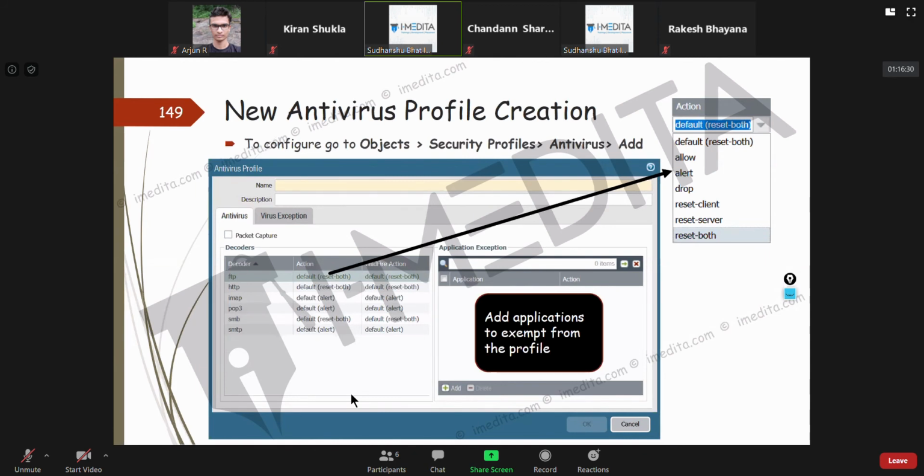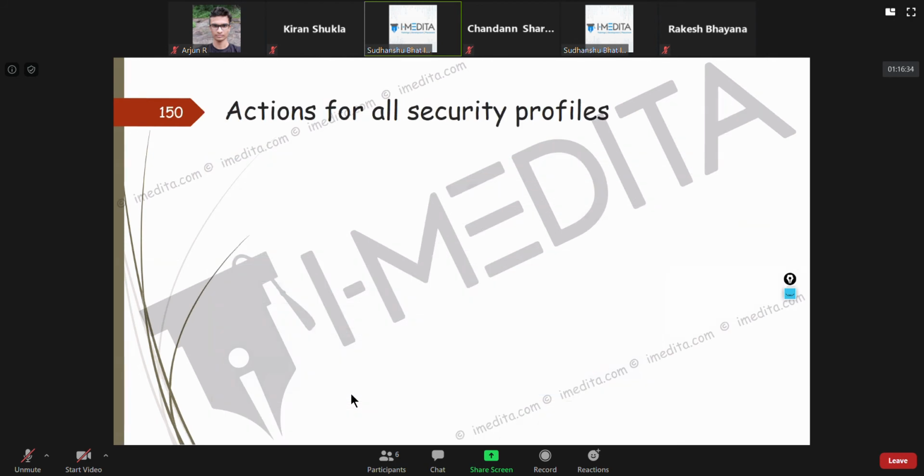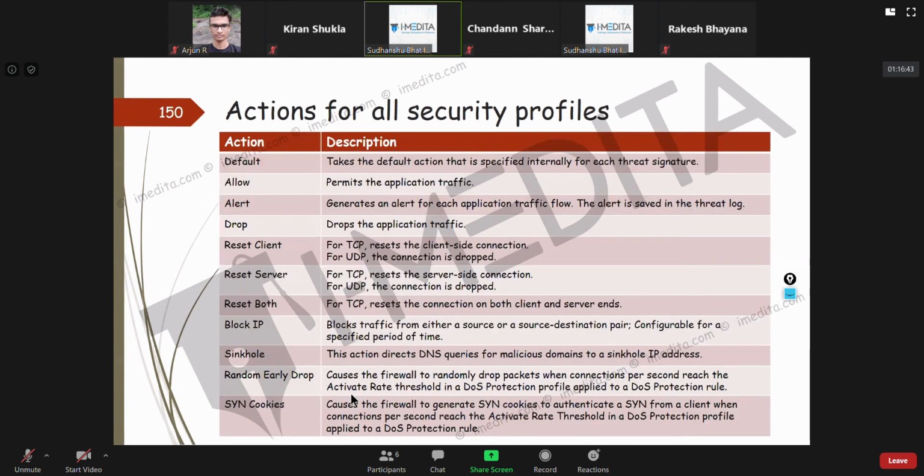Basically, what we have tried to do is, for all the different security profiles, whatever actions there are, we have tried to define all of them here. Like you saw in antivirus, there was no option of sinkhole, random early drop, SYN cookies, or block IP. These are in some other security profiles. But this is just one page having all the actions, so you can read it from one place.